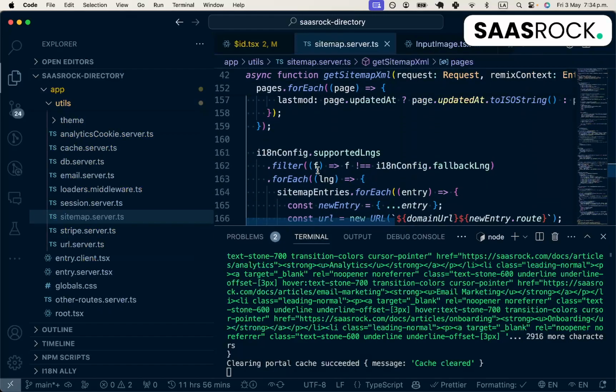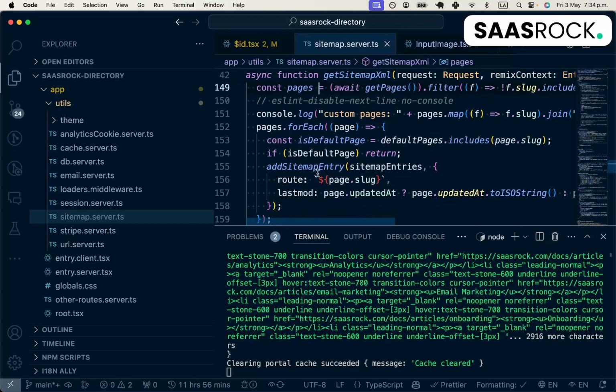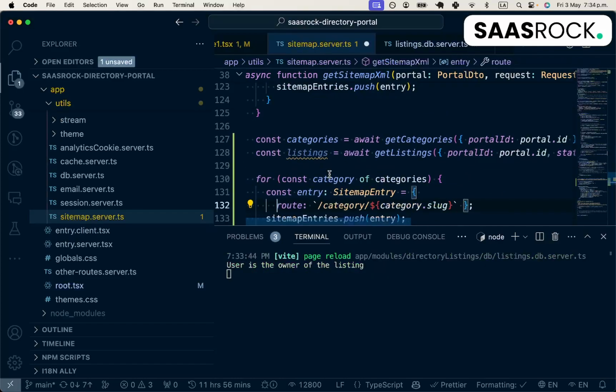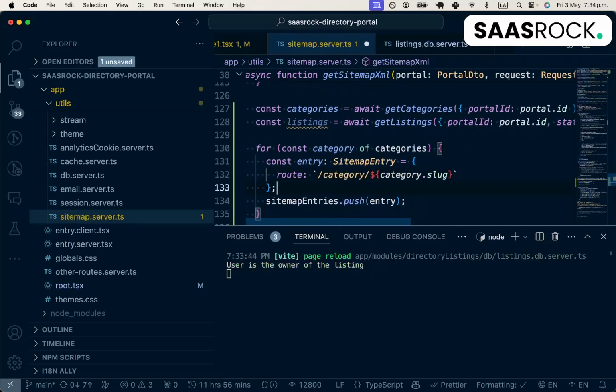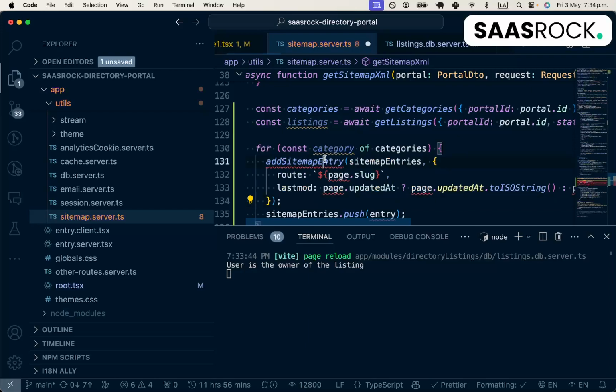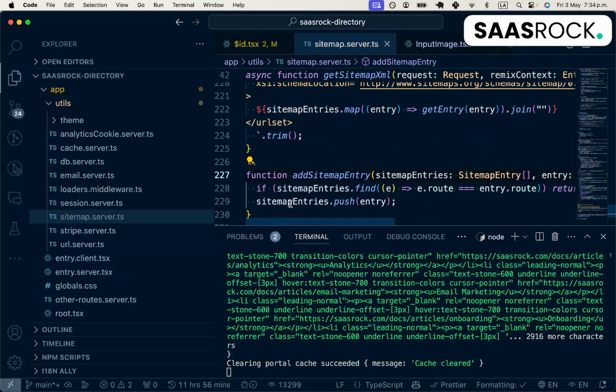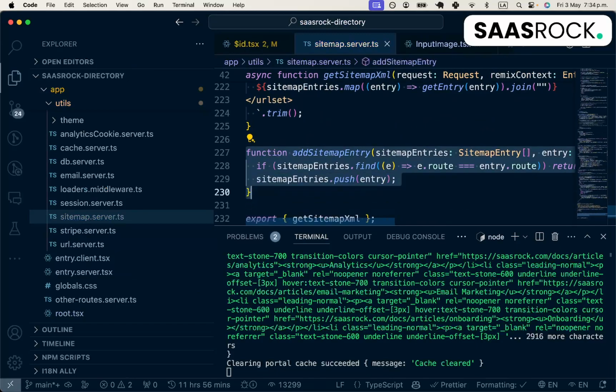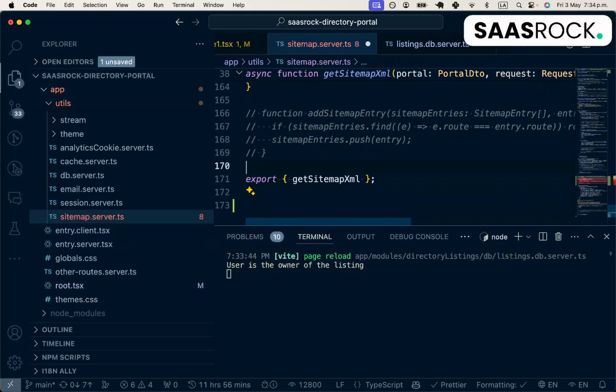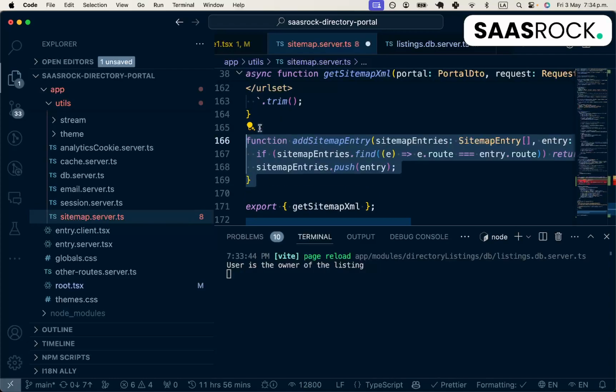This is before add sitemap entry. Okay, I'm gonna copy this and put it here. But we don't have this function. I need that. I don't know why I deleted it. Oh, it's right here.